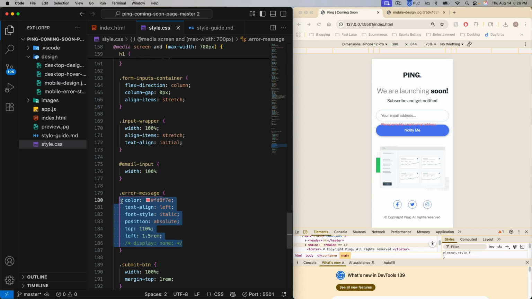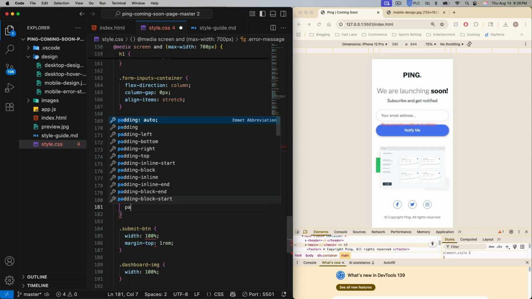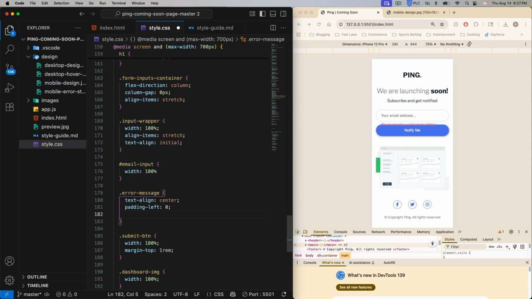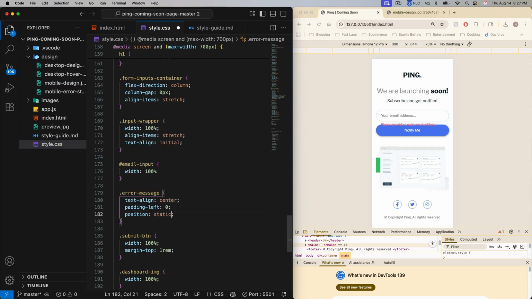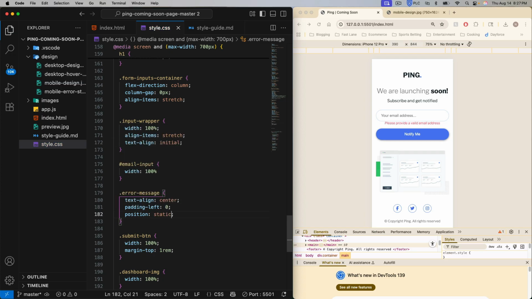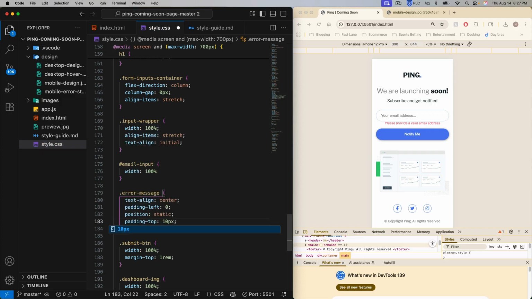We want the text align to be centered. And then we're going to say padding left 0. We're going to move this to position static from position absolute so that it actually starts moving where we want it to. There we go. Position static, guys, is basically just saying default positioning. And then let's just give it some padding top of 10 pixels.